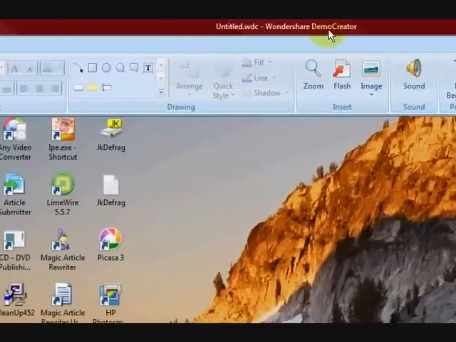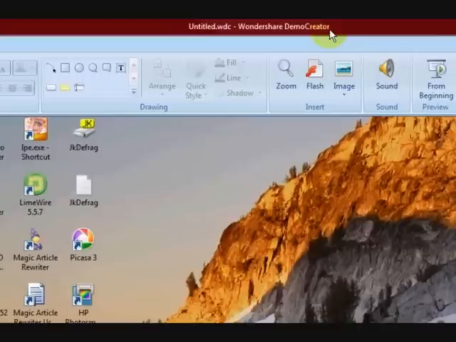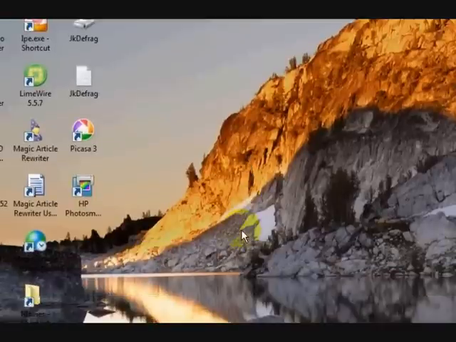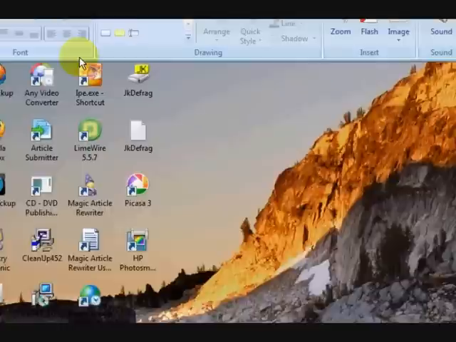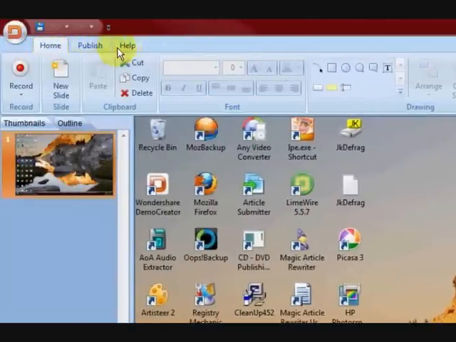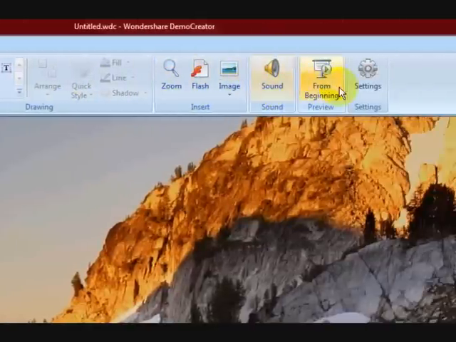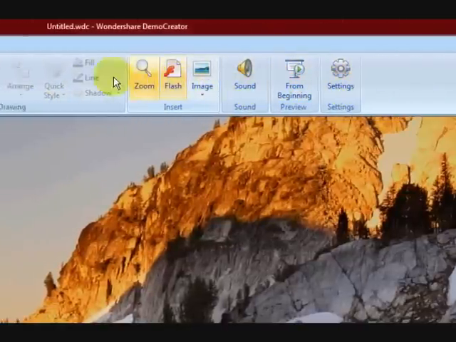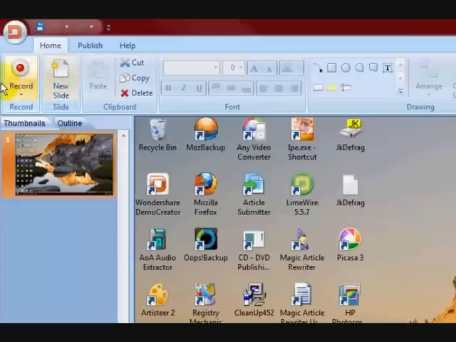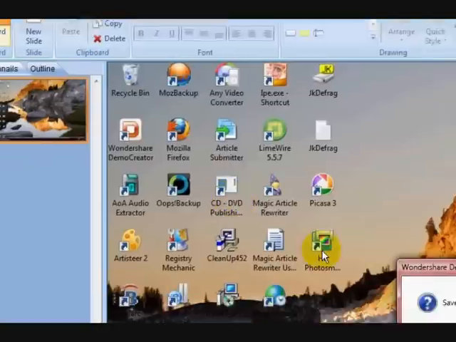It's called Wondershare Democreator. You can't really tell by the name what it does, but it captures your screen or screenshots or all sorts of things. And it's got this Microsoft Word 2007 layout, which is pretty cool because all the settings are out there in front of you. Now, to record something, I just press on record.